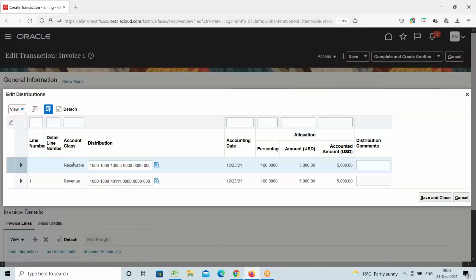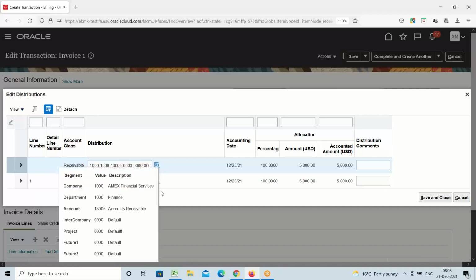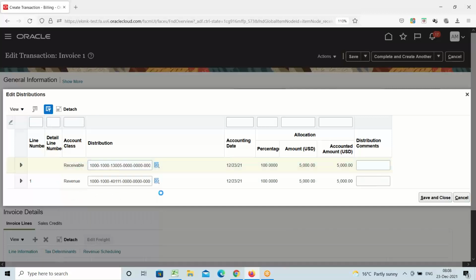Now see, the system takes the receivables account code combination and the revenue account code combination from auto accounting. In the auto accounting rule, we provided the receivables account code combination and the revenue account code combination. The same system is taken here. Okay, save and close.